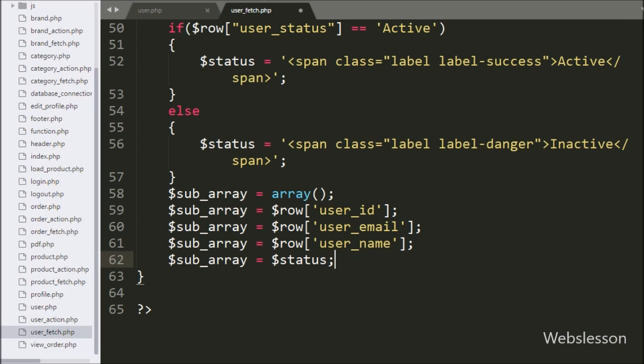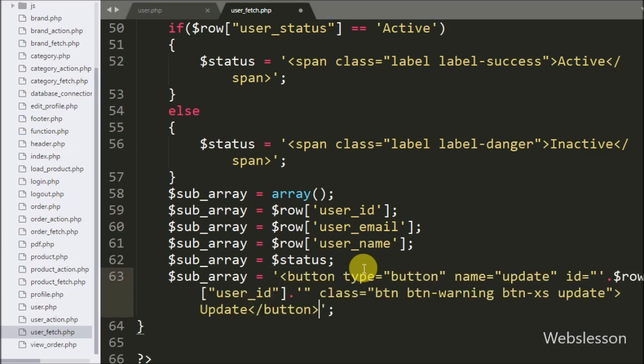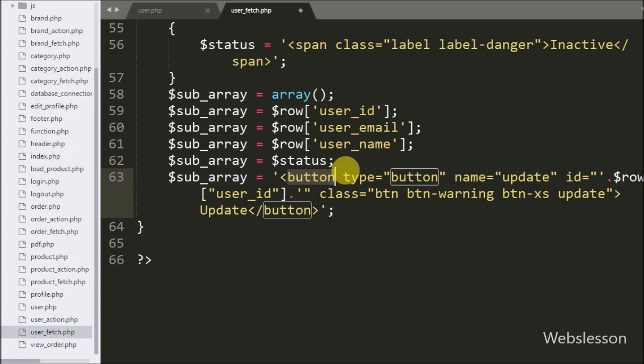Lastly, in the $subarray variable we want to store the value of the $status variable, so we have written the $subarray variable is equal to the $status variable. Now we want to create an update data button and store it into the $subarray variable, so we have written the $subarray variable is equal to a button tag with attribute type is equal to button, name is equal to update, id is equal to $row['user_id'] variable, class is equal to update, and button text is equal to update. Here in the id attribute we have stored the dynamic value of the user id table column.